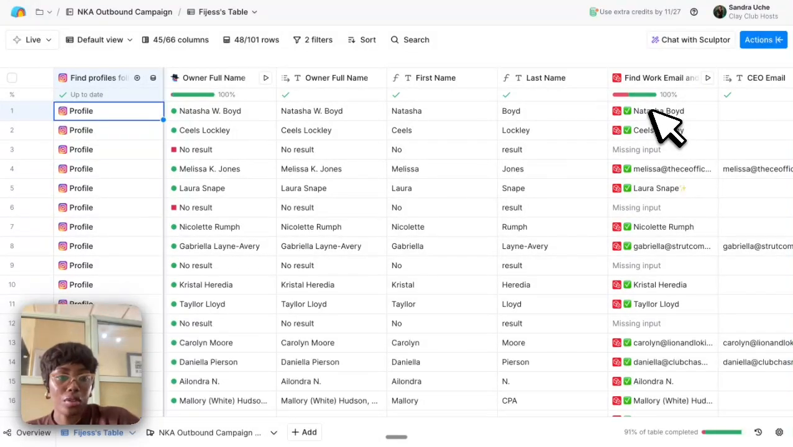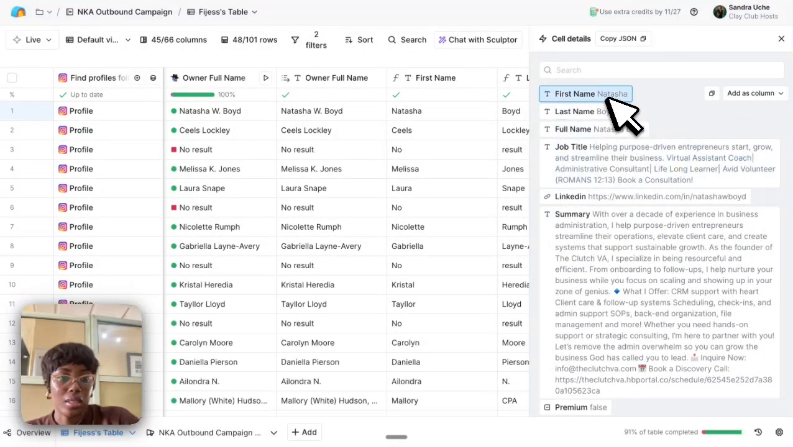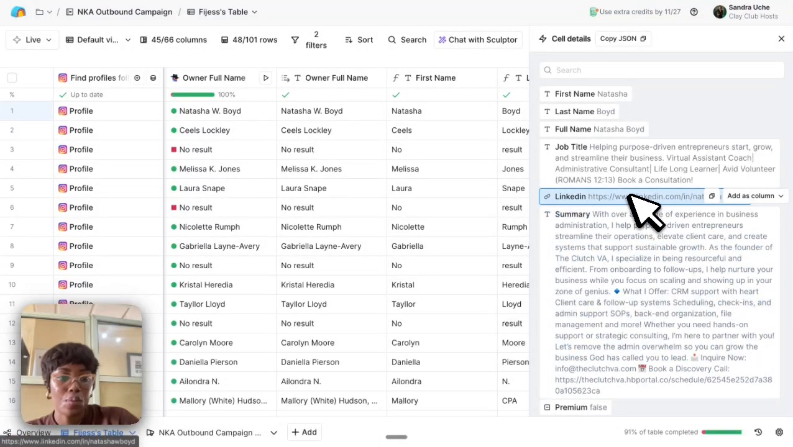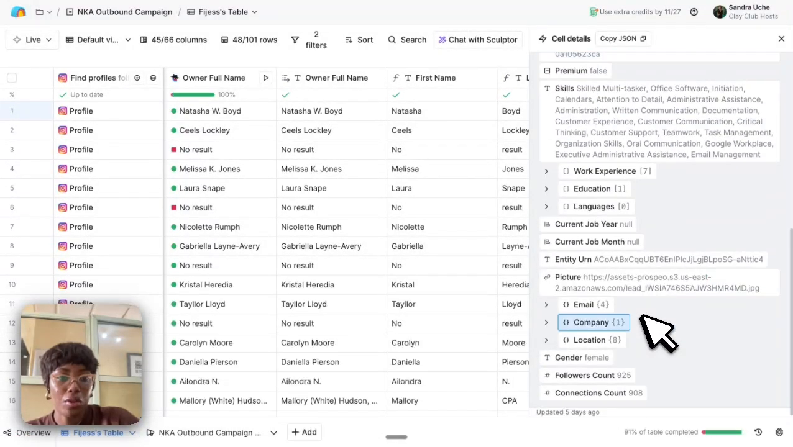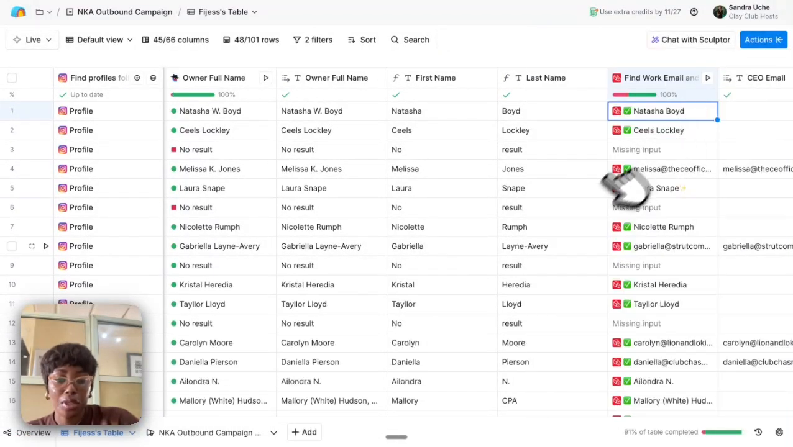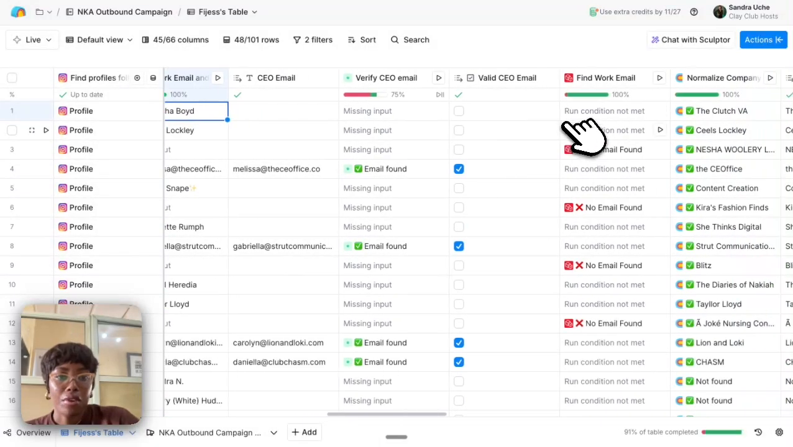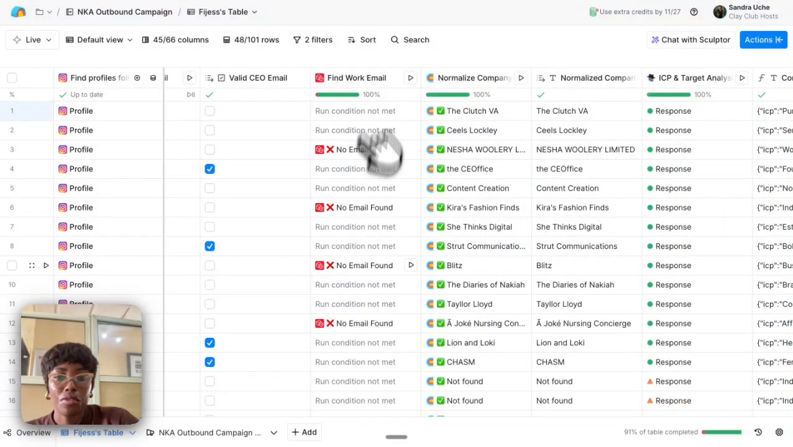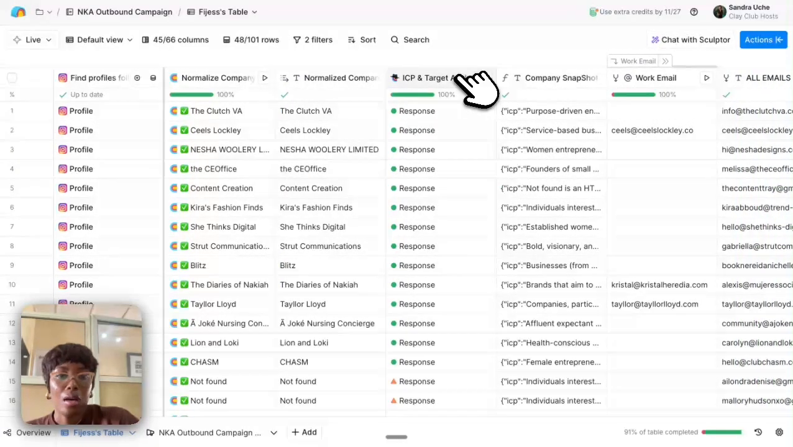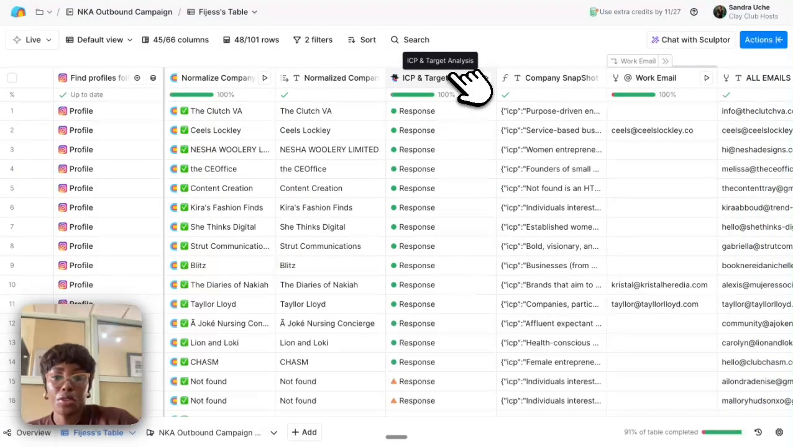All right. So if I click on Natasha, we can see we're getting Natasha's first name, full name, job title, LinkedIn summary, and all of this data that I can use to personalize the campaign. I verified the emails, also found work emails for persons without LinkedIn, and analyzed the company's name. I also used Clay's templated ICP snapshots to get more context about the businesses.